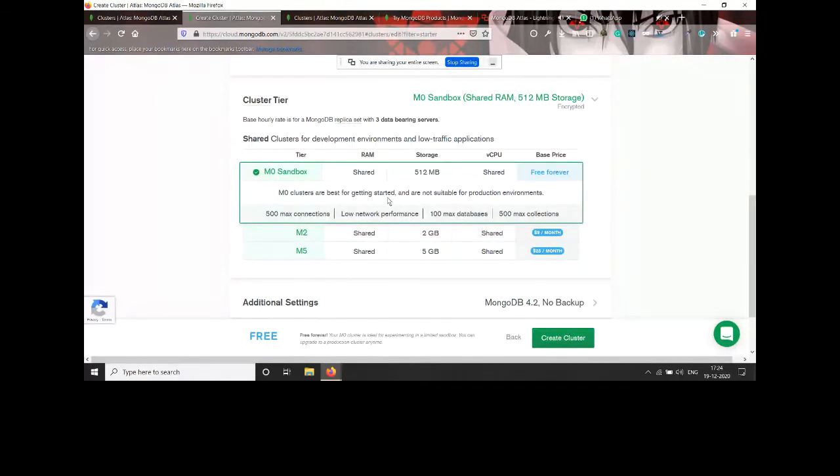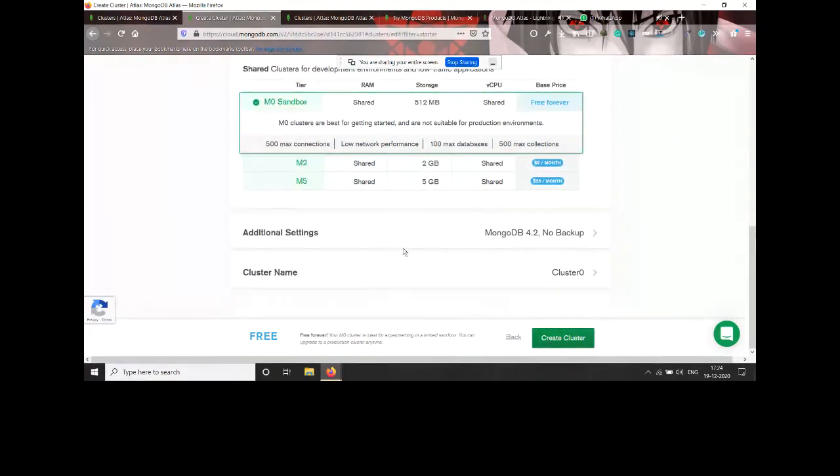It is best for learning purposes and you do, like I said previously, you don't have to use any credit card or any other inputs. Just click on create a cluster. It should take a few minutes.